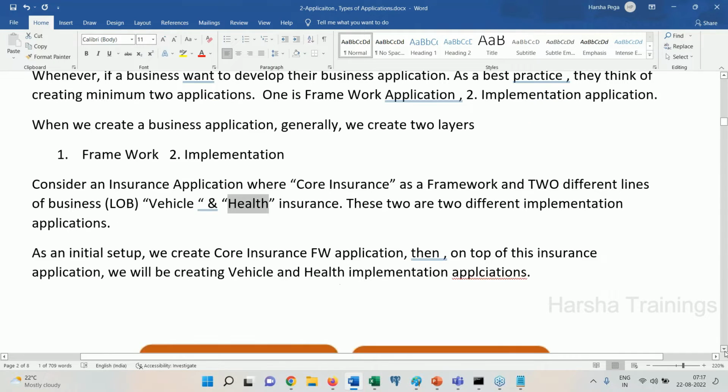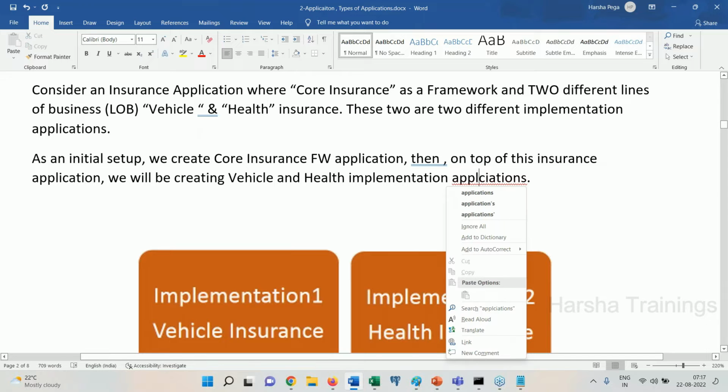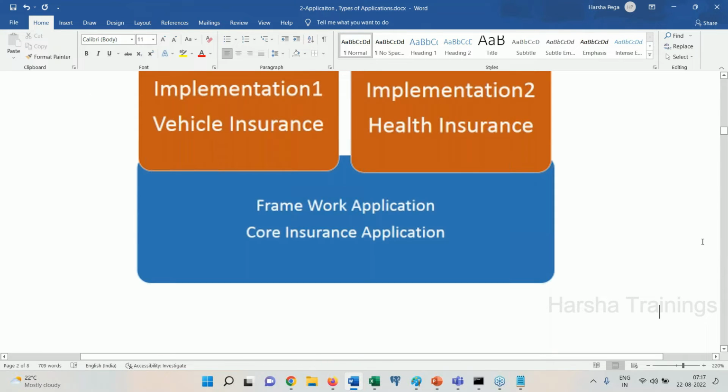Look here now. Whenever you are going to create your business application, you would be creating two different applications. One is the framework application and another one is the implementation application. So what does a framework application contain? What type of functionalities will be there inside the framework application?